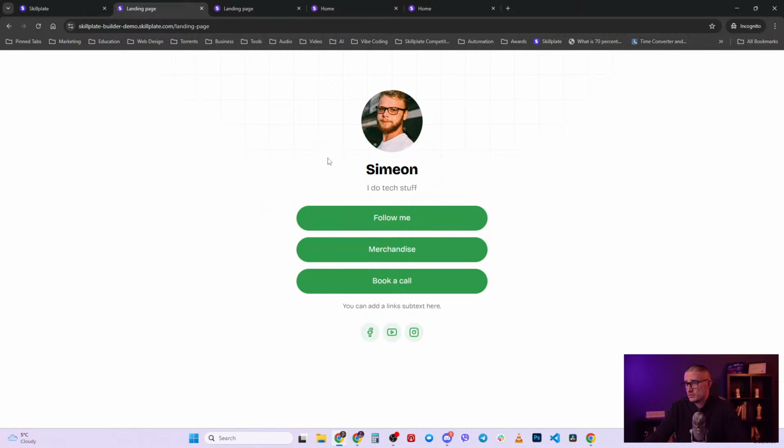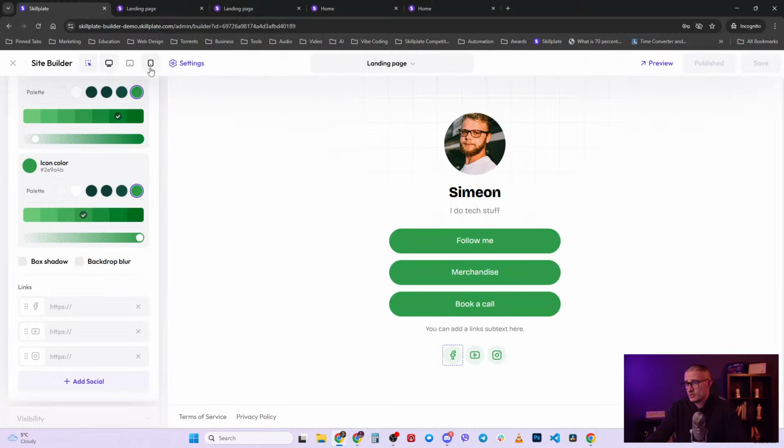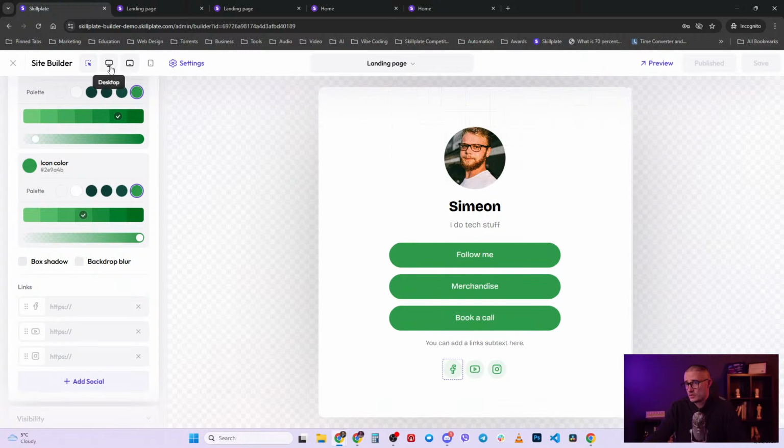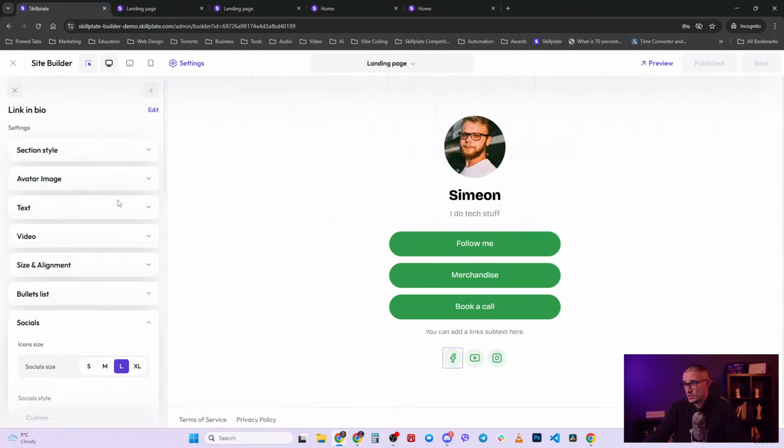Just closing the preview. Great. Works on mobile, works on tablet, works whatever. So this is a free feature that you can use.